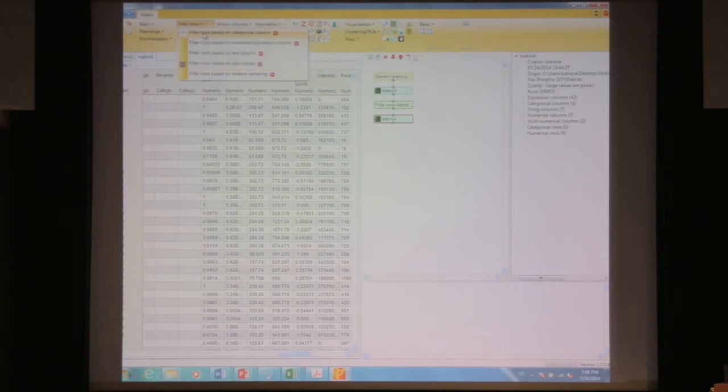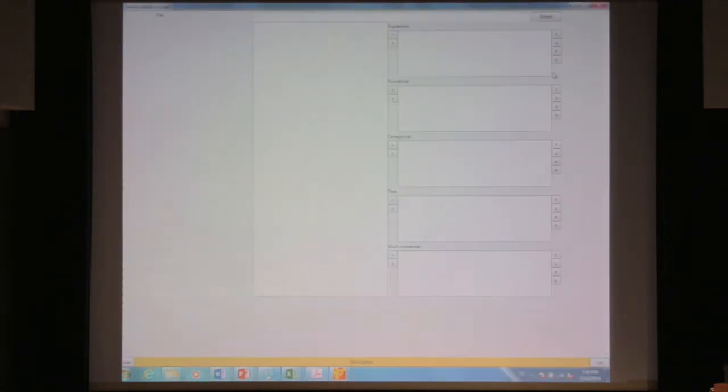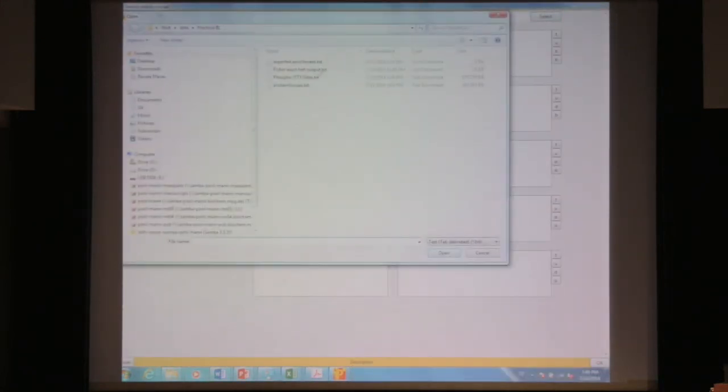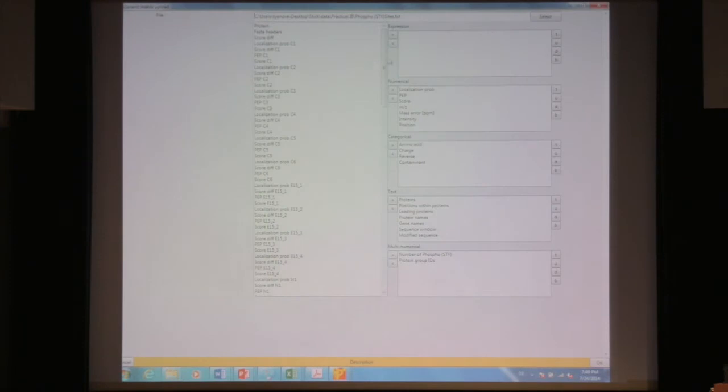Right, the localization probabilities should go into the numerical columns, but it should be selected by default usually. Okay, so generic matrix upload. What was it, after these intensities? What was the other thing?